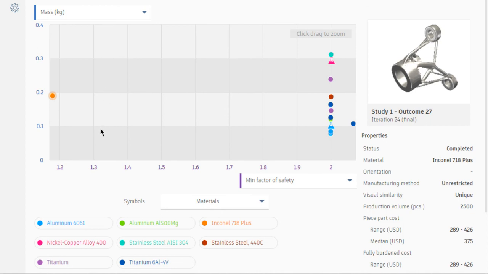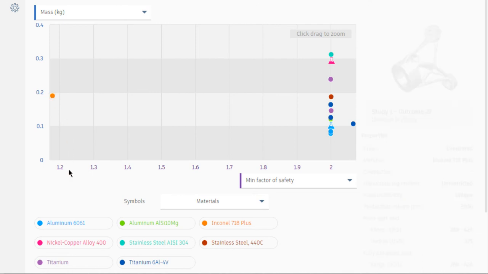If you observe here, we have an outcome which has almost zero factor of safety. This is the outcome that is completed, which means that it does not meet our required criteria, as the factor of safety we have set is 2. Thus it is marked as completed. We're gonna omit those completed outcomes and focus only on converged outcomes.